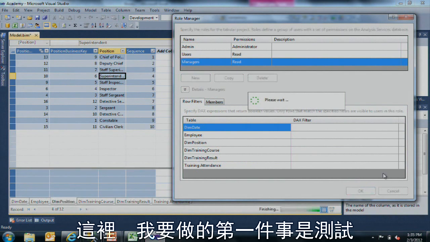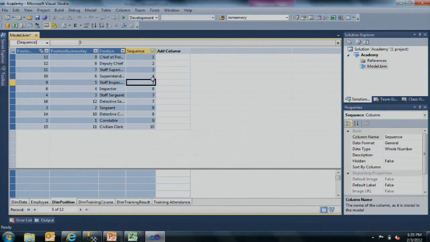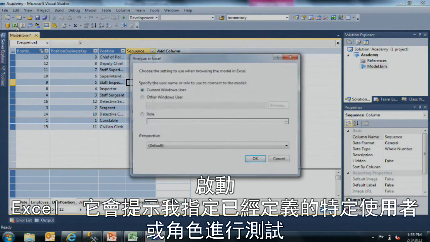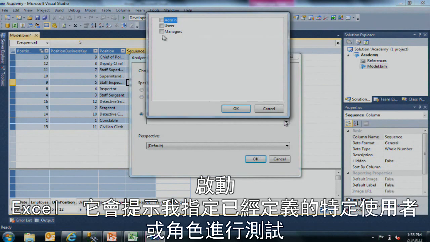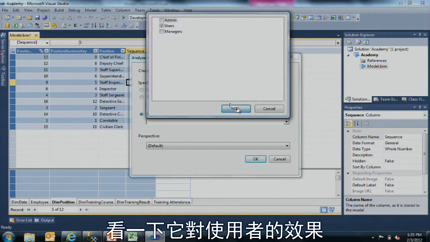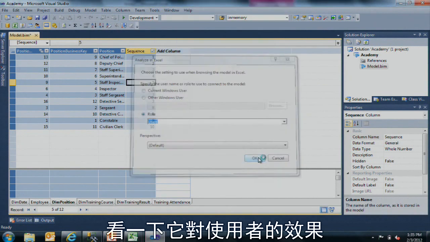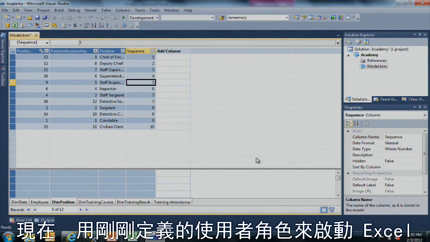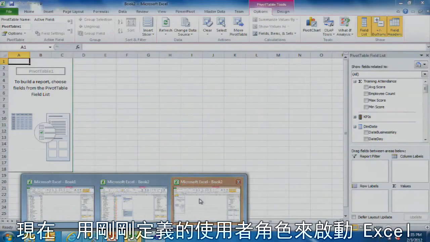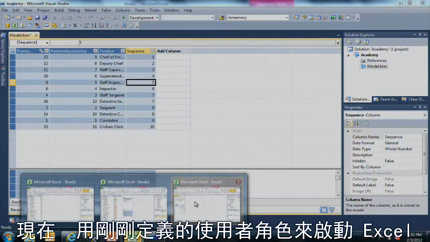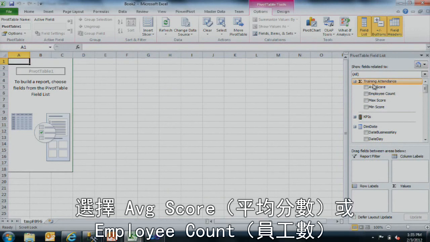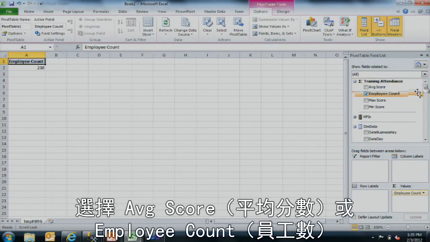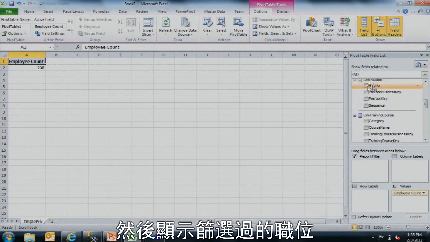Now, the first thing I'm going to want to do here is actually test that out. So when I go and launch Excel, it will prompt me and let me specify either a specific user or a role that I've defined in order to test it out. So let me see what the effect is for users. Click on OK. Now we'll launch Excel as the user role that I defined there. So let me pick the average score or the employee count and show that the positions is filtered.